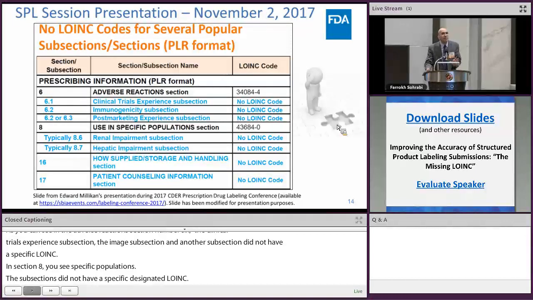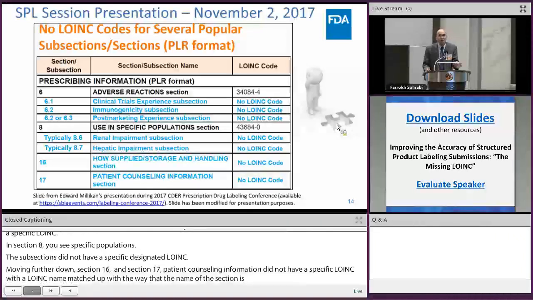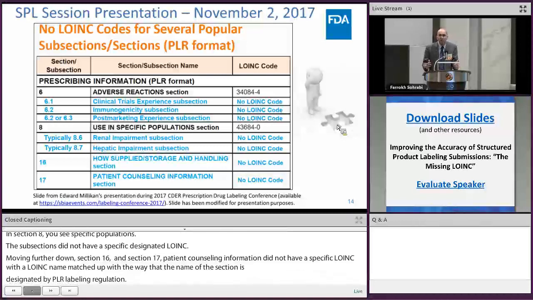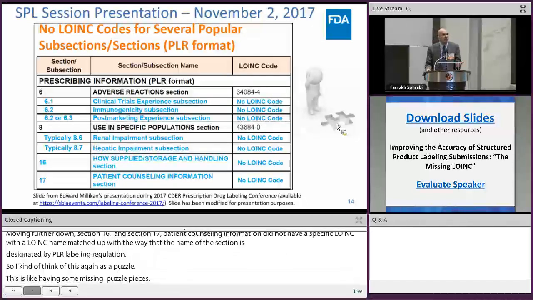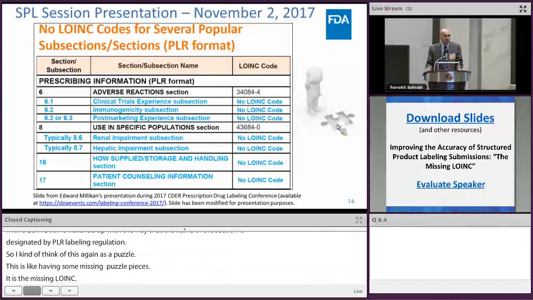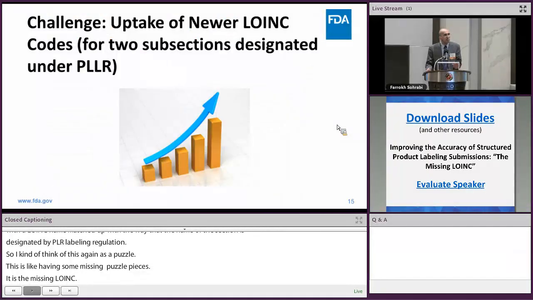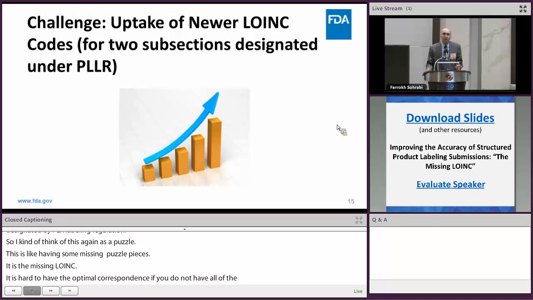So I kind of think of this again, that puzzle analogy. It's like having some missing puzzle pieces, if you will, the missing LOINC codes. It's hard to have that optimal one-to-one correspondence if you don't have all of the LOINC codes there. I'll revisit this challenge a little later in my talk to discuss how it's since been addressed. But before I do that, I also wanted to discuss another challenge that we looked at with optimal LOINC code assignment. And that has to do with the uptake of newer LOINC codes.